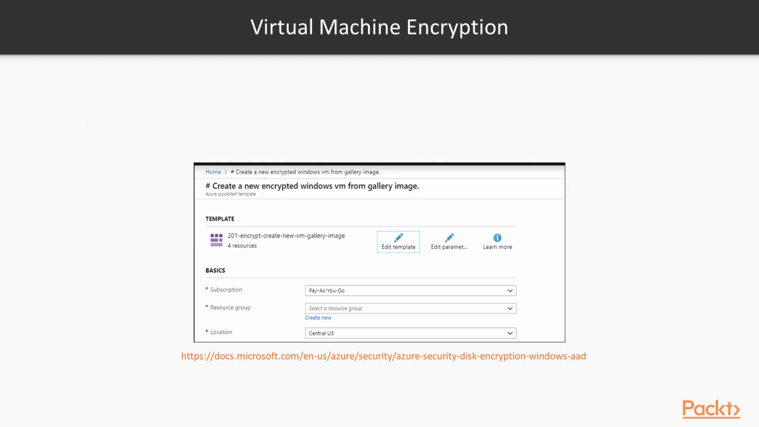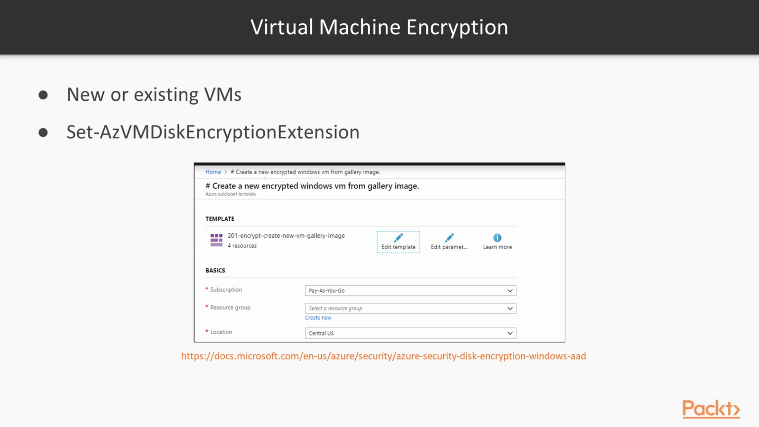Microsoft Azure also offers us the option to encrypt virtual machines and virtual hard disks, and add another layer of protection. Azure enables us to create a new virtual machine with an encrypted disk and enable encryption of existing virtual machines. You can create a new encrypted VM using the pre-configured Azure VM template, or an existing VM can be encrypted using the Set-AzVMDiskEncryptionExtension command.